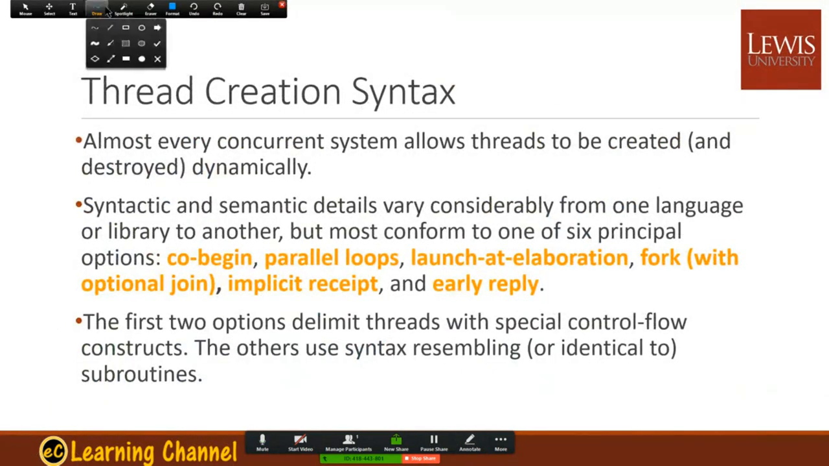Thread creation. To become parallel, first you need to create a thread. Almost every concurrent system allows threads to be created dynamically. So it's at runtime; you don't need to deal with the creation of the thread at compile time. Syntactical and semantic details vary considerably from one language to another, and library as well, and most conform to one of the 6 principles.